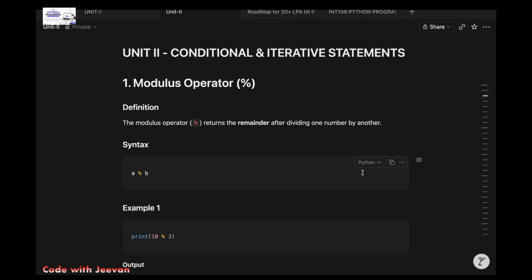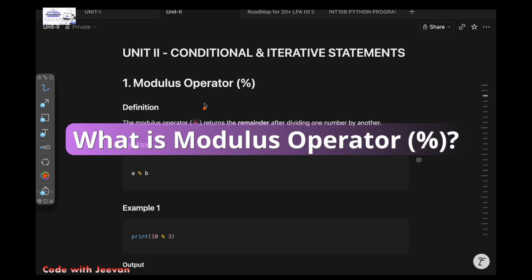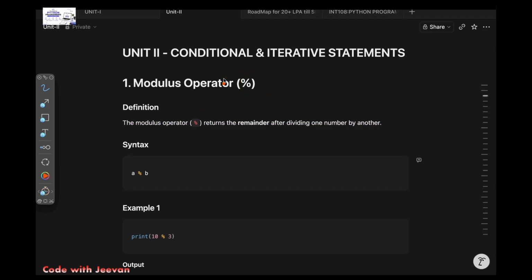So let us start with the second unit. What is this modulus operator? You know this is a percentage symbol, right? In our daily life, we use this symbol to check or validate the percentage. In programming language, we use this operator to get the remainder of two values. While programming, it will give us the remainder of two numbers.